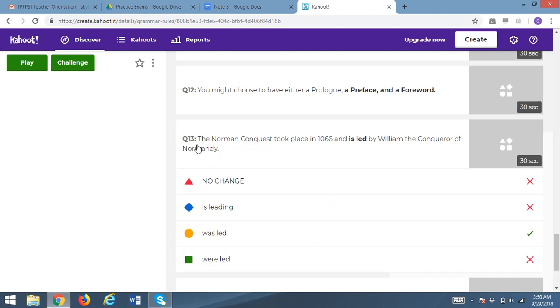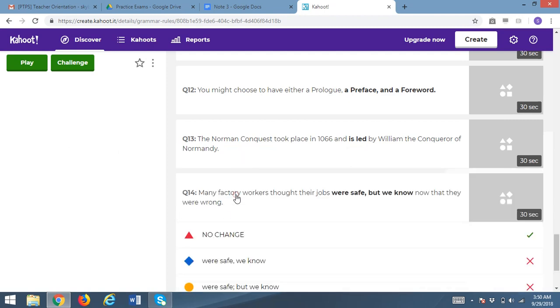Question 13. The Norman conquest took place in 1066 and is led by William the Conqueror of Normandy. Oh, no, that is awful. We have took place in the past and is led in the present, and this is bad, and then this fixes it. Good. 14. Many factory workers thought their jobs were safe, but we now know that they were wrong.